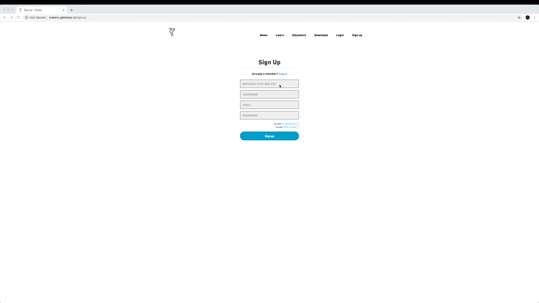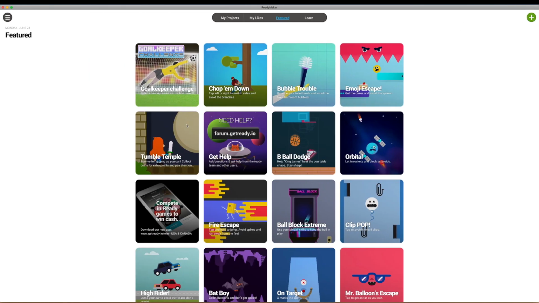So you add your birthday here, that's year first, month, then day, a username, fill in your email and a password. Accept these little two tick boxes here, their privacy policy and the terms of use. Read them if you want to, and then hit sign up, and then you'll be able to sign into your own copy of ReadyMaker.